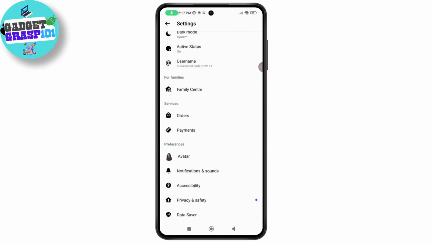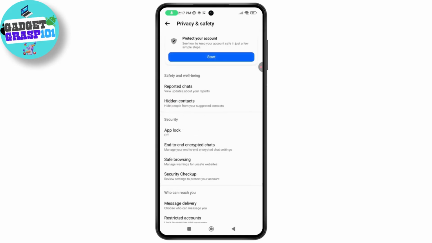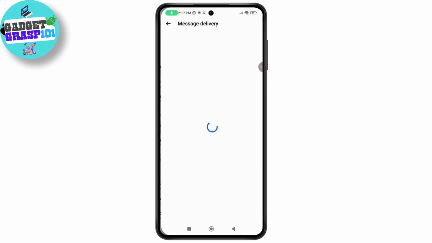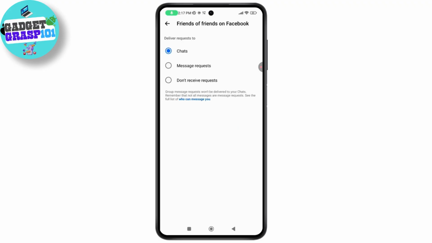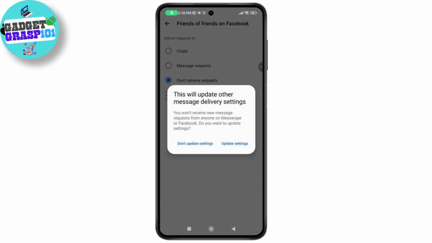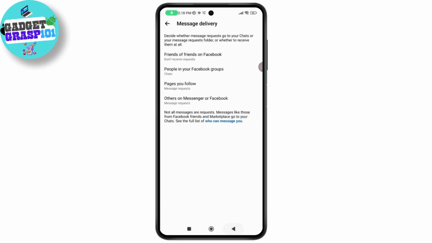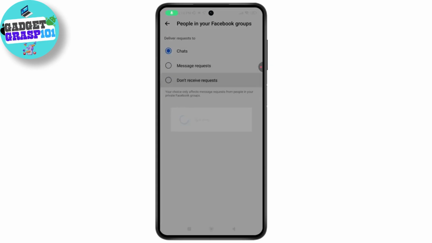Under settings, you need to scroll down and go with privacy and safety. Now scroll down again and go with message delivery. And here you need to go with friends on Facebook and tap on don't receive request. Go with update settings and then go with people in your Facebook groups. Go and select don't receive request.